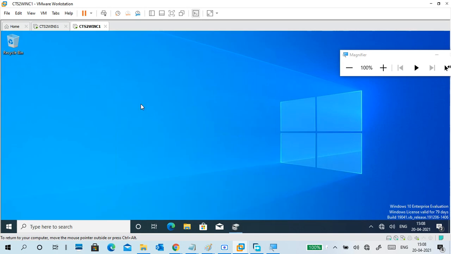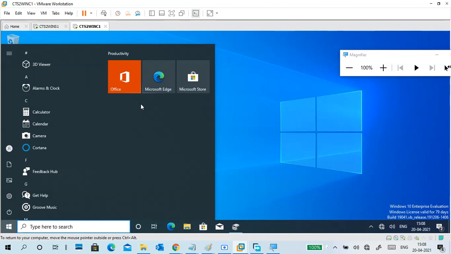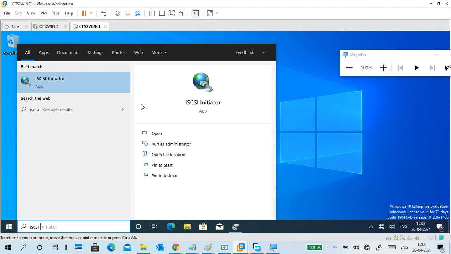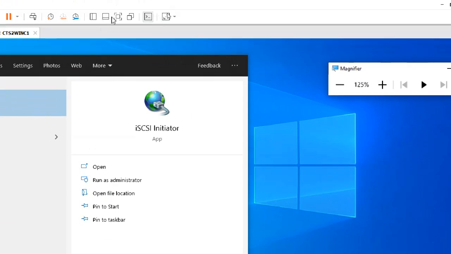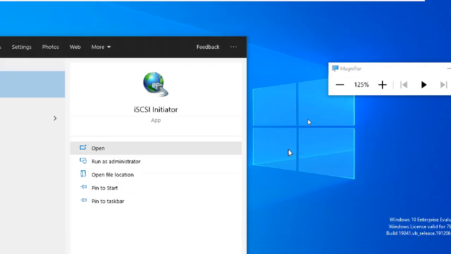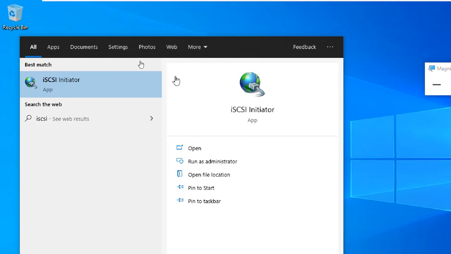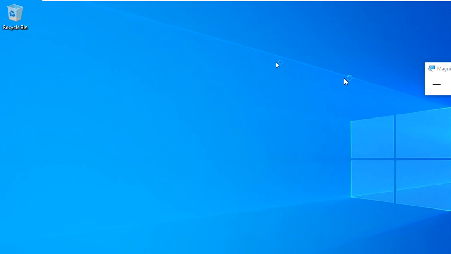So I have to go to iSCSI Initiator. You can find iSCSI Initiator in the Control Panel directly, otherwise you can type it in here, iSCSI Initiator. This is the iSCSI Initiator. You can look closely like this. I'm putting full screen mode. This is the iSCSI Initiator. Okay, so open this iSCSI Initiator.